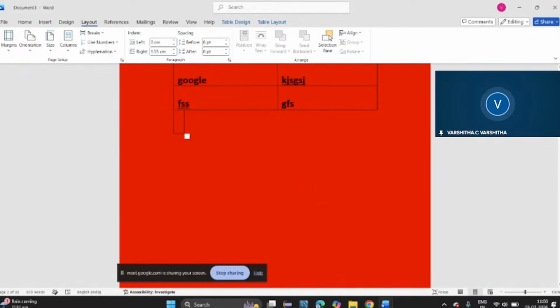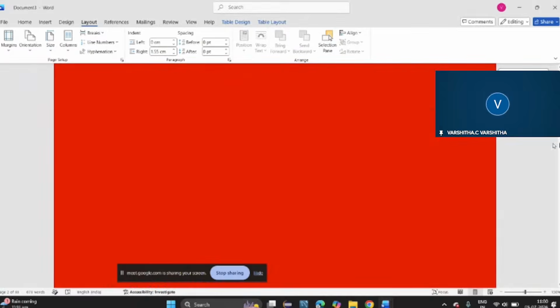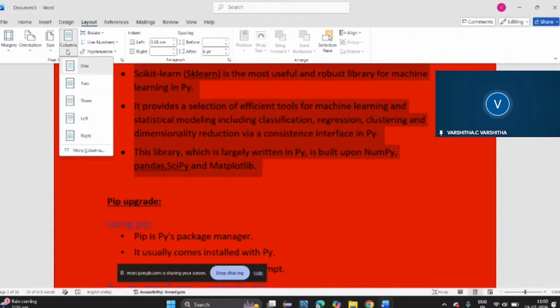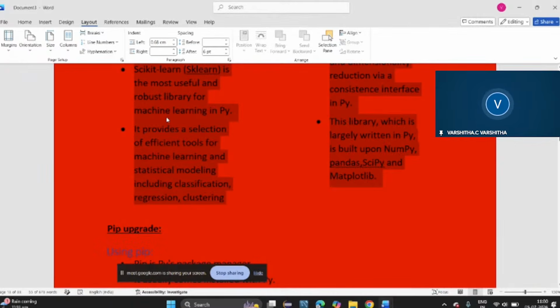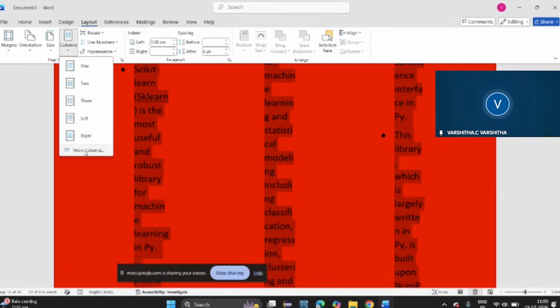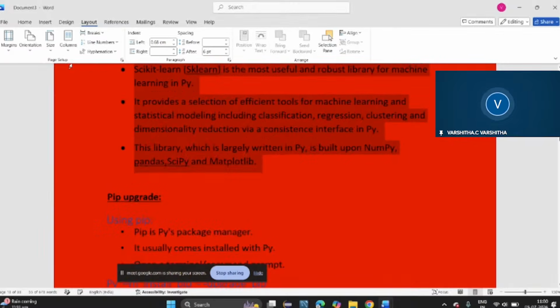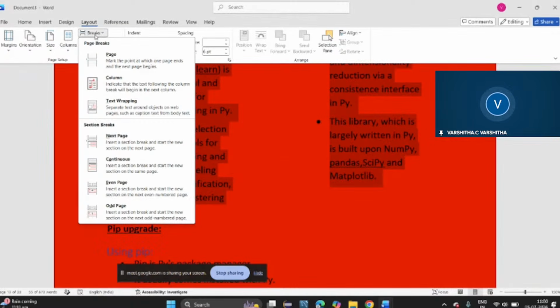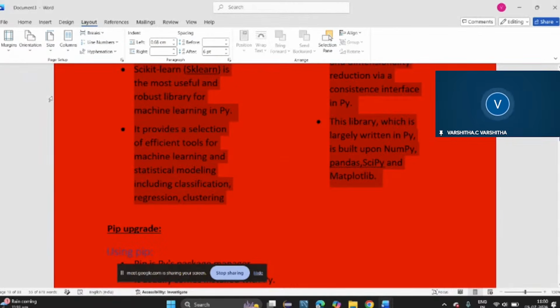Columns, this is also an important thing. See, I select this columns. I'm going to break this content into separate columns, 2 columns, then 3 columns. Like that, you have so many options. Columns, 1 column, 2 columns, 3 columns, like that. Then break. We already discussed how to break the page. The same with indentation and spacing. We discussed indentation at the start. Same thing. This is references.